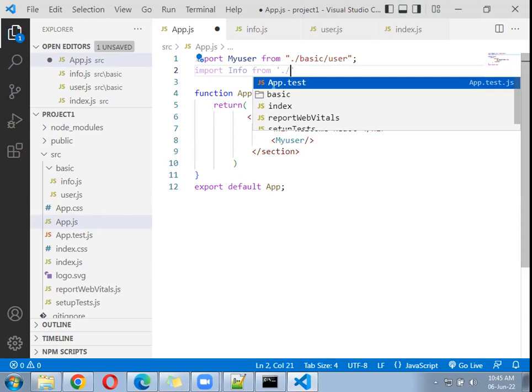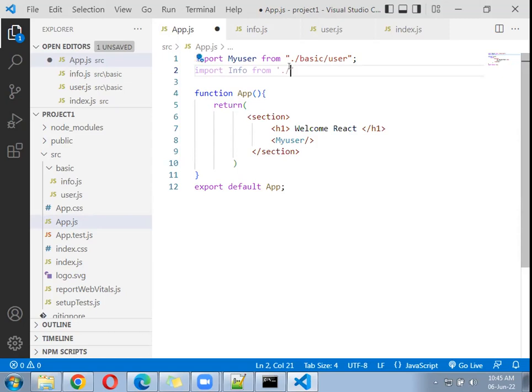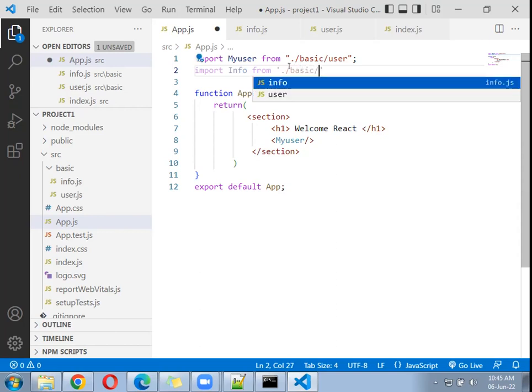Okay, I hope it is imported. Basic, Info.js.